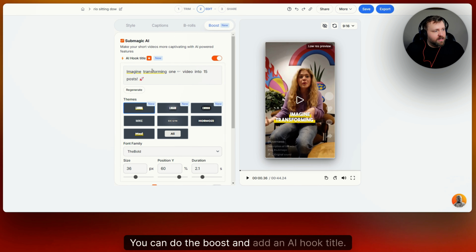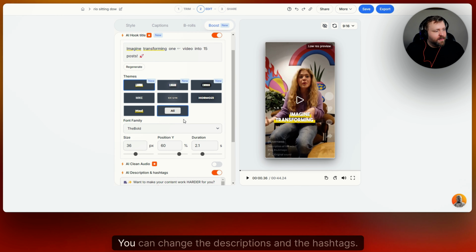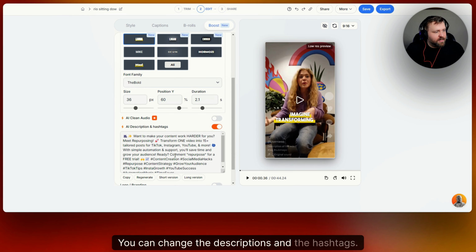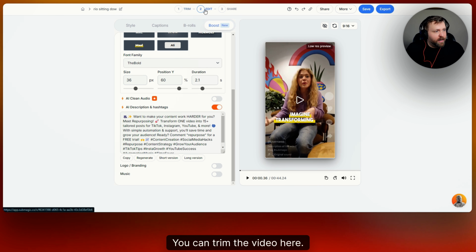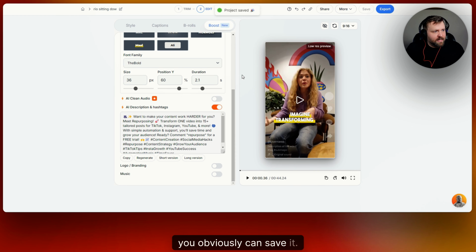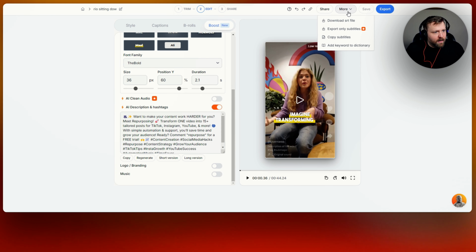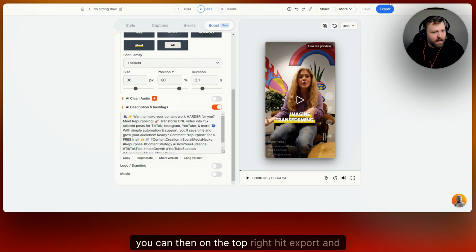You can do the boost and add an AI hook title. You can change the descriptions and the hashtags. You can make your audio sound better. You can trim the video here. And when you're done, you obviously can save it. And you can then on the top right hit export, and that's how you export your video.